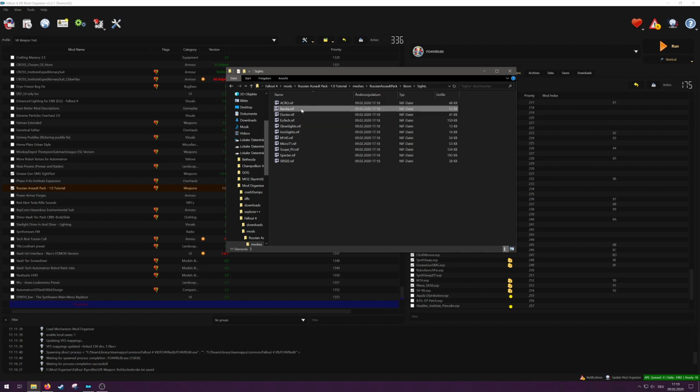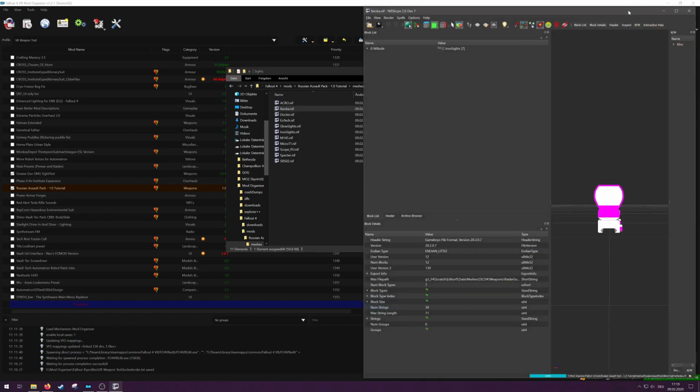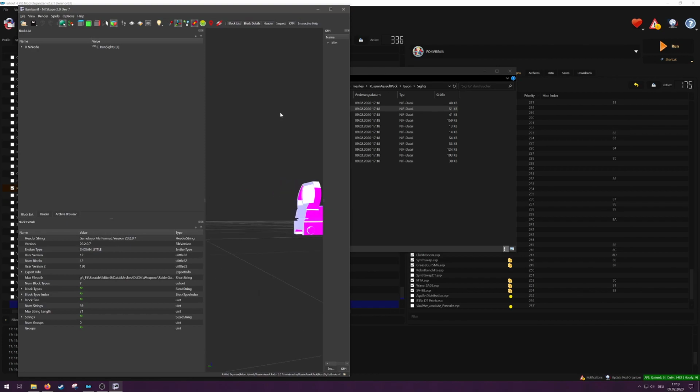Let's look into the Basket. My PC is already set up to open NIF files with NifSkope. Your setup may vary, but that's why we downloaded the program. Okay, and now here we see the sight.